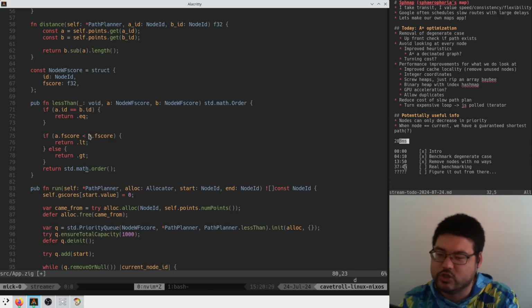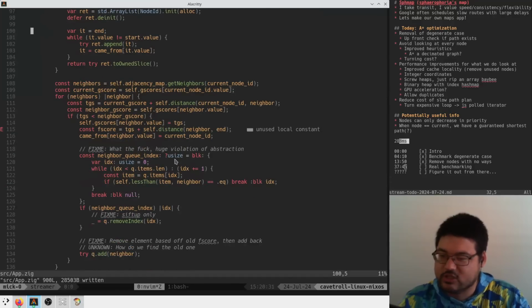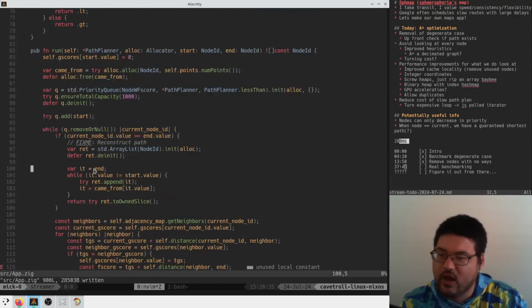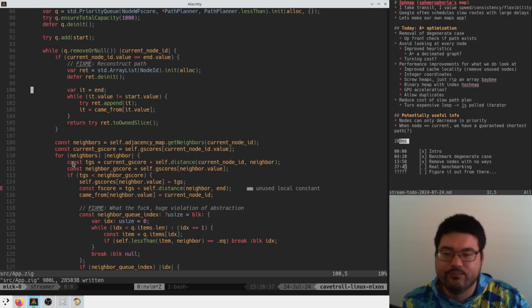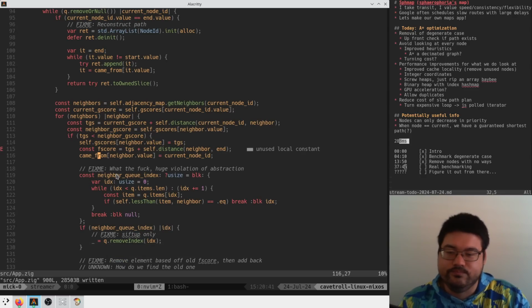In reality, we should not be walking this. This is a stupid way to do this. This is brain dead. We should fix that as well. I bet you that will have some improvements. But we will see.